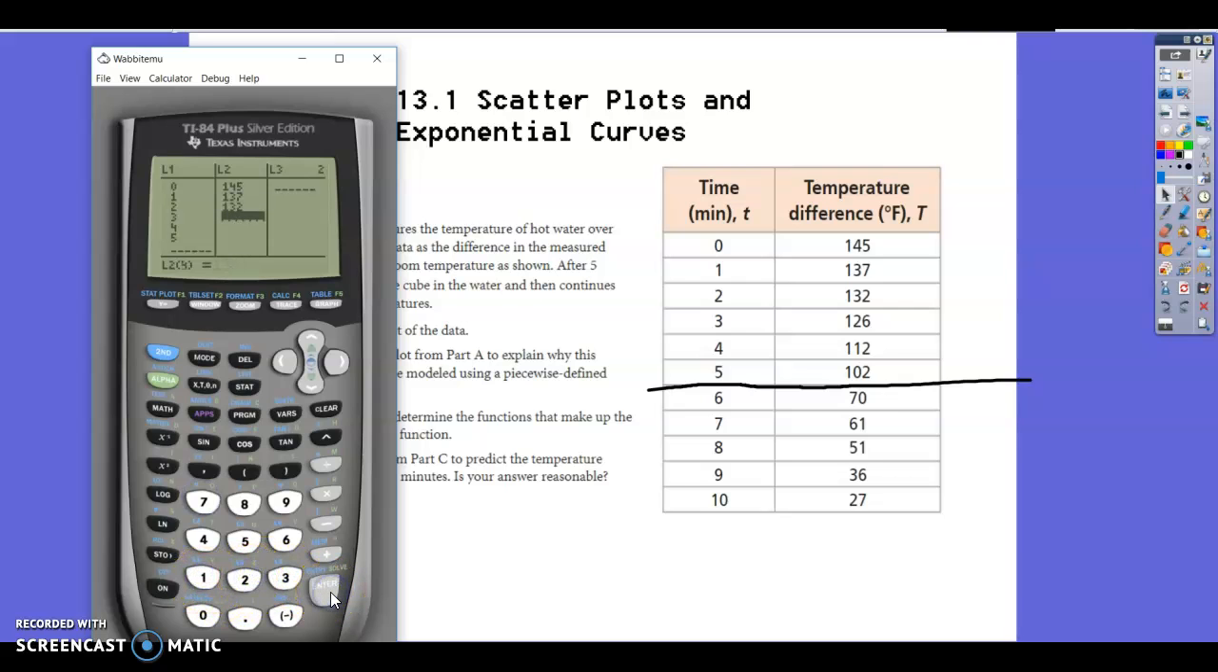You can do that. You can choose if you want to split the data. Alright. Make sure these numbers match: 145, 137, 132, 126, 112, 102, and 0, 1, 2, 3, 4, 5. Okay, when I know that my data is correct, I'm going to go back to stat. And actually, if you hit graph again, you're going to see now it's just this top part.